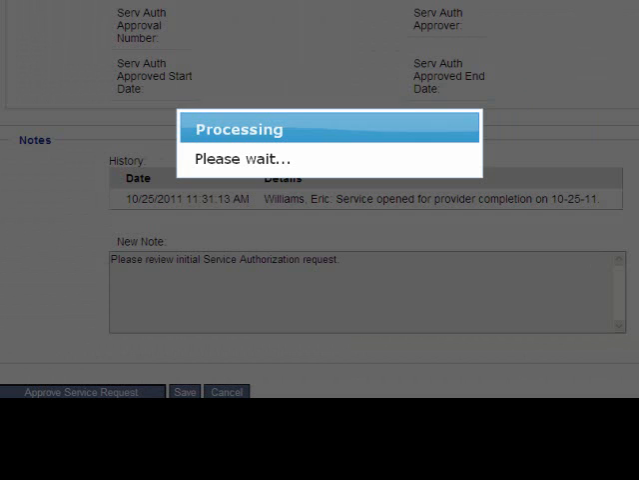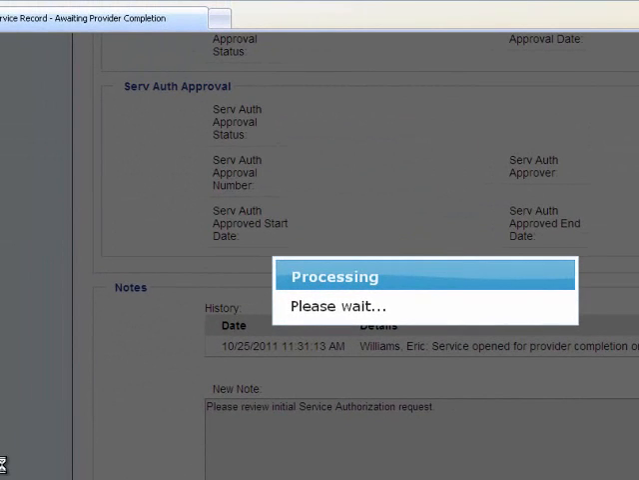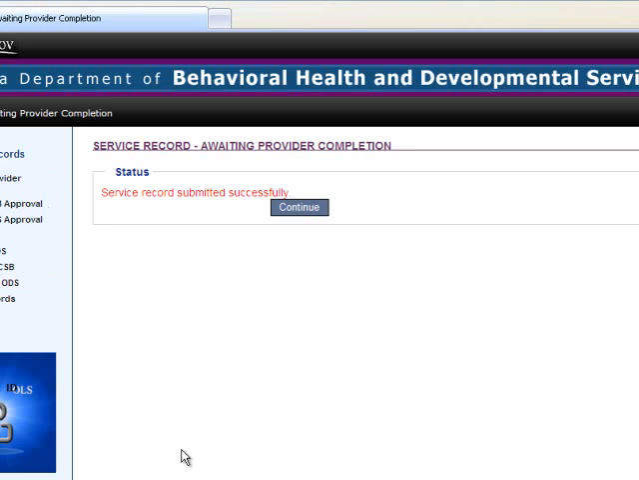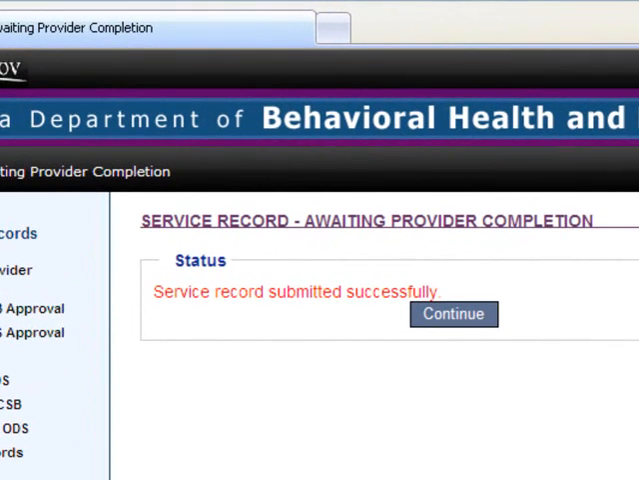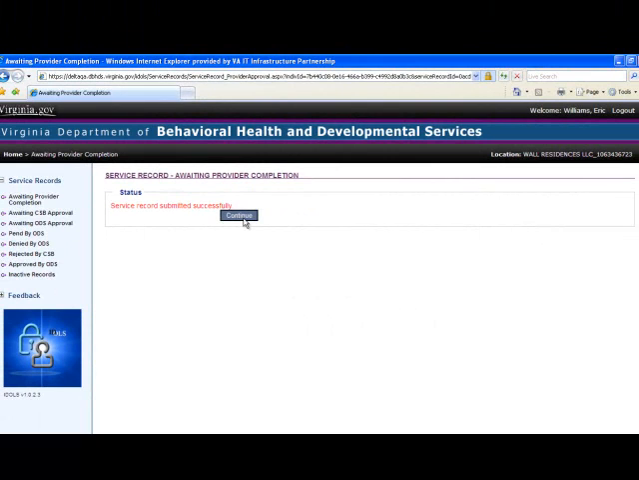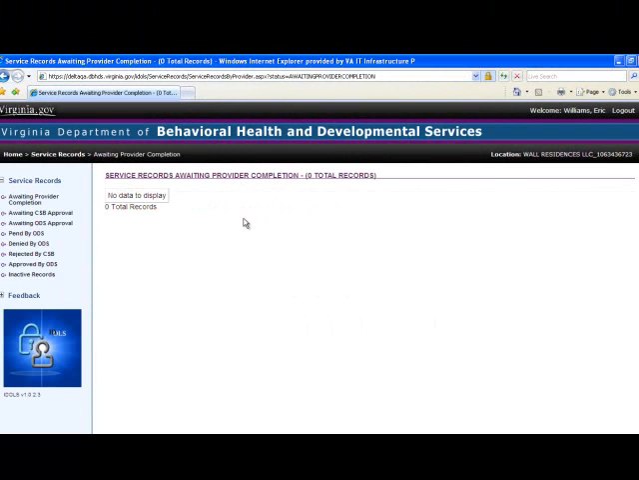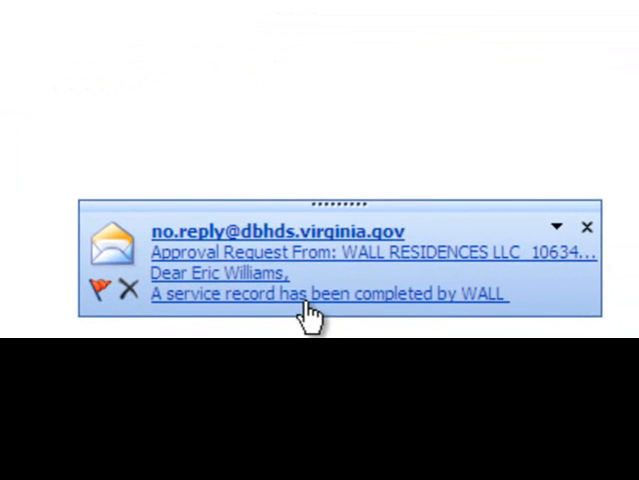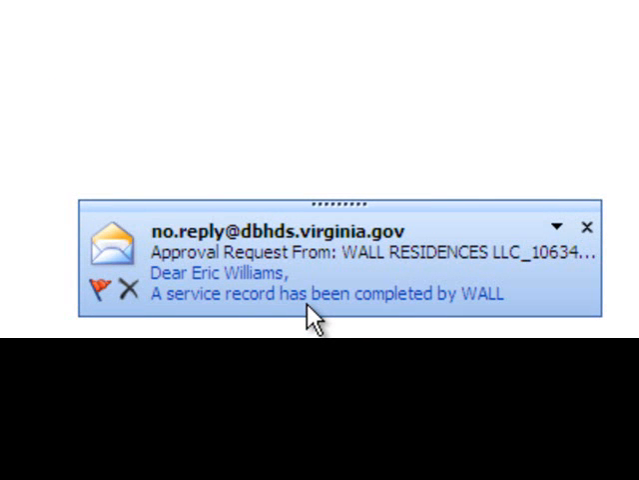The system will process the request. And then provide confirmation. You notice here it says Service Record Submitted Successfully. We can select Continue. And you'll notice that the request is now gone from the Awaiting Provider Completion box. An email notice has been sent to the CSB.